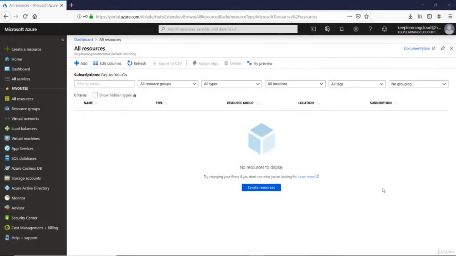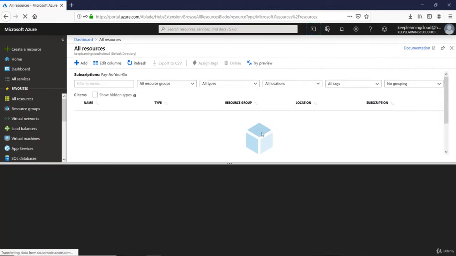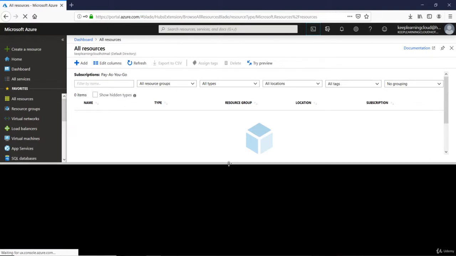Okay, so that's my Azure portal and I'm logged in with my account. So let's go ahead and learn how you can connect to the Cloud Shell. To connect to the Cloud Shell, just click on this little icon which looks like a command prompt and it will pop up that little box.